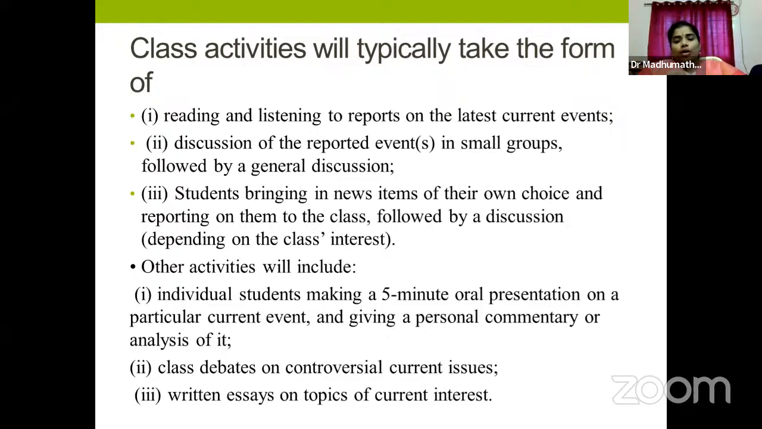Instead of an oral presentation, if the student is in the fourth semester, we can ask them to analyze the report and give their own personal viewpoints on how to solve the issue. That comes under very high order thinking skills of analyzing and providing a solution for the current happening. That can be given to students in the fifth or sixth semester. So we have to see their level and accordingly place the activity.